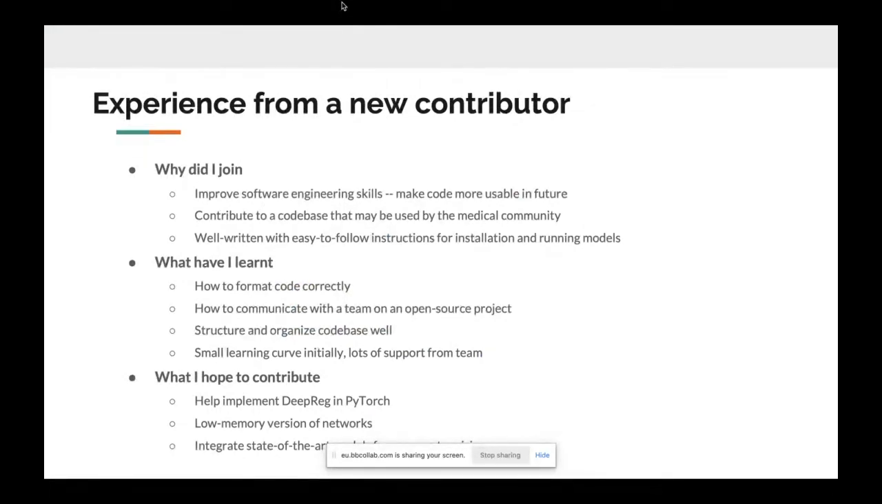Hello, can everybody hear me? Yes. Good. So I'm a new member of the DeepReg team, and I'd like to discuss my experience with joining this amazing open source project.